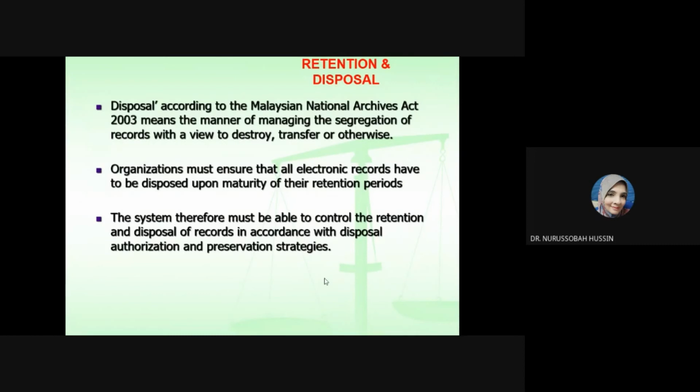When we are talking about disposal, disposition, it is not just delete. Delete is delete permanently. Disposal, definitely we have to base on the retention schedule whether we have to transfer the records to the archive institution or records center, or we delete, destroy, otherwise. The organization must ensure that all electronic records are disposed upon maturity of their retention period. How long to retain? Because for different records series, the retention period is different.